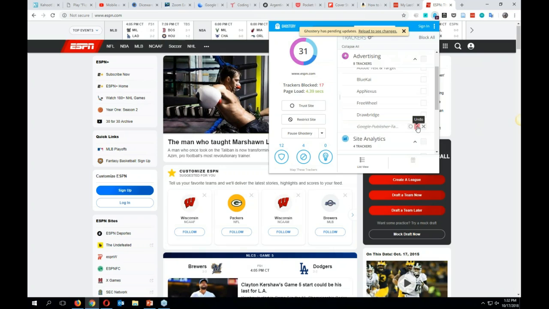I can just say block them. I don't want them. Now it's blocked on this page. I don't want any analytics tracking me. I don't want any social media tracking me. Maybe I don't want Facebook tracking me. I don't want Twitter tracking me. So this is a good way I can track.